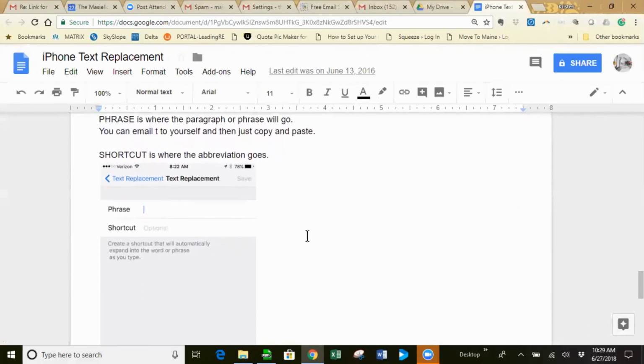So phrase, and this is important because I've done this backwards in the past, phrase is where the paragraph or actual phrase is going to go. Shortcut is where the abbreviation goes. So in the phrase field, I would touch and paste what I just copied from my email. The reason I do that is that if you just type it out in there, you can't really back up and see what you've done, and you can't have a space in between lines. So I like just copying it from an email, pasting it in there, then create my shortcut, 123A.